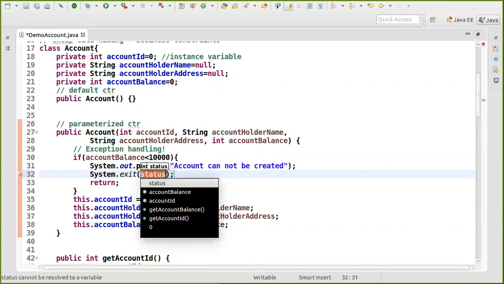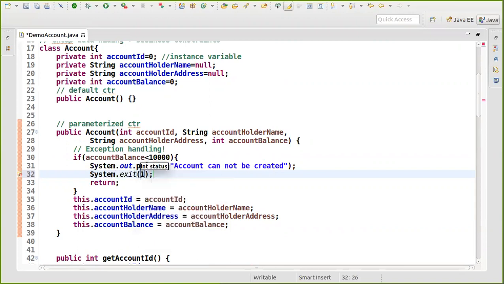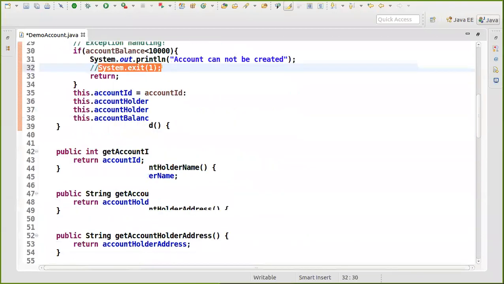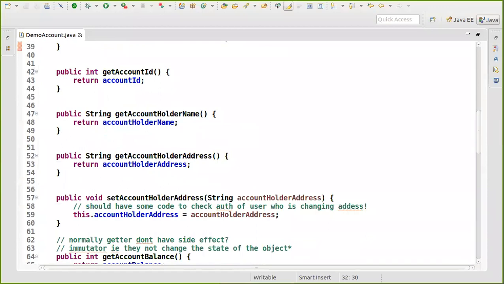System.exit. Okay, so I can write exit status 1. This is very poor code, because if you write such code, your whole program is going to be stopped. We don't want System.exit. You can search Stack Overflow and find out why System.exit is a bad idea in Java. So that should not be the option here.